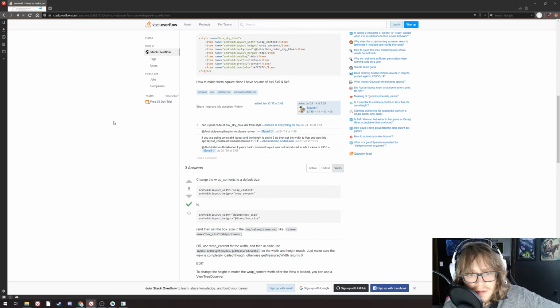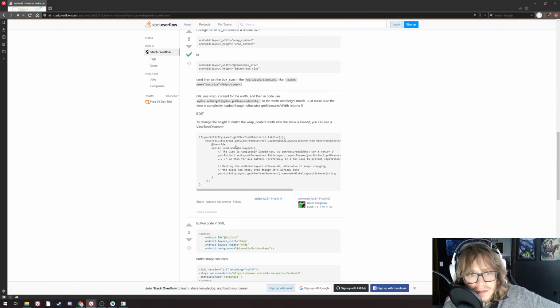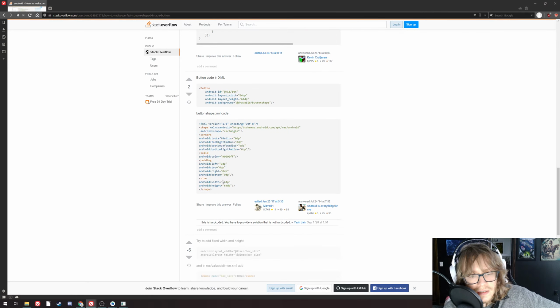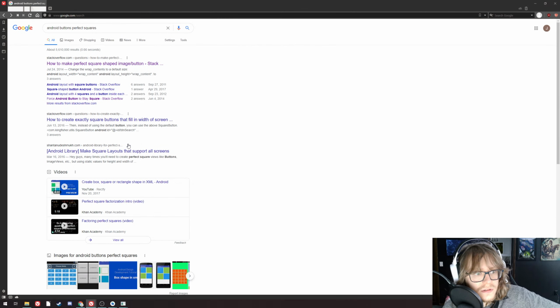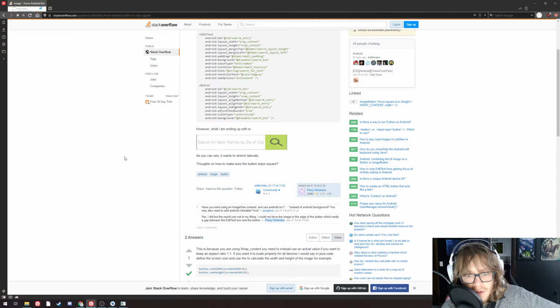So there were some recommendations here to set them to the same dimension. That didn't work. There's this complicated tree observer thing. Didn't try that. It seemed too hard. This hard-coded solution, that was wrong. So I went over here, and there was this very straightforward question. I have a magnifying glass doodad next to a search. I want it to be a perfect square. Obviously, that's a great application for this. You would never want that to stretch. You want it to stay perfectly square regardless.